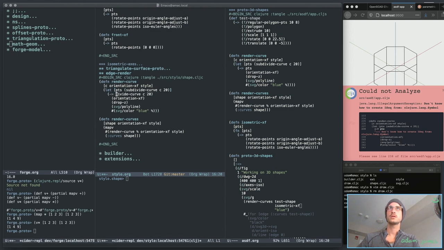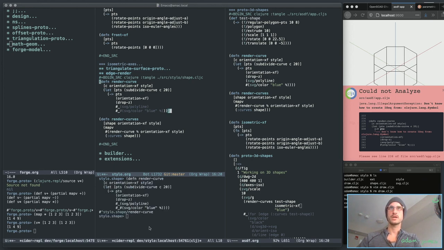Here, I should, in theory, be able to run points through the orientation transform and drop Z. Let's start there. Let's comment the rest of that stuff out. And let's start there. So if I go up to a render curve call.